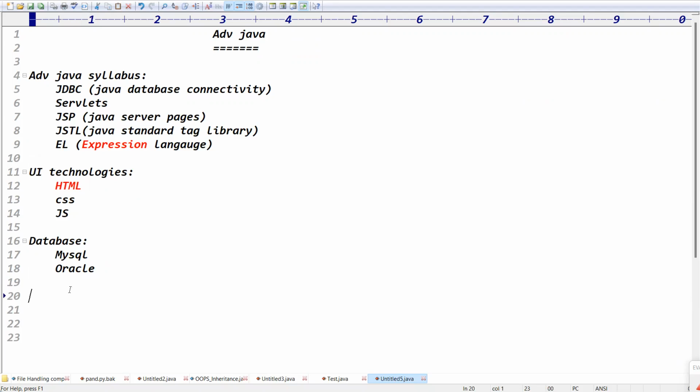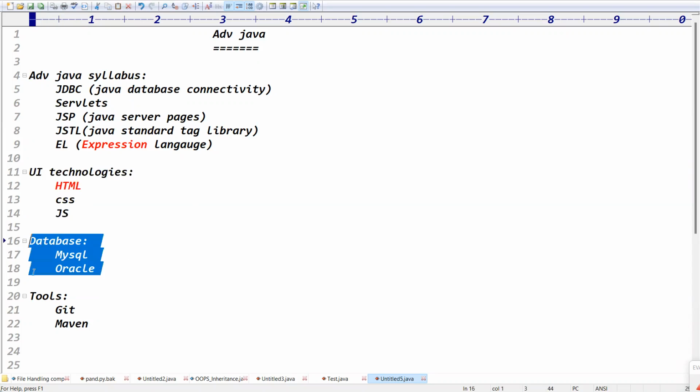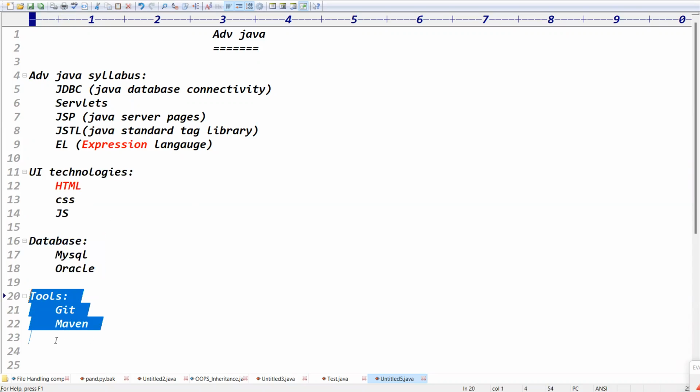Coming to the tools, what tools will we see? As part of this course, we will see the Git tool and the Maven tool. Are you clear now? So the Advanced Java syllabus is JDBC, servlets, JSP, JSTL, expression language. UI technologies are HTML, CSS, and JavaScript. Databases are MySQL and Oracle. Tools are Git and Maven.